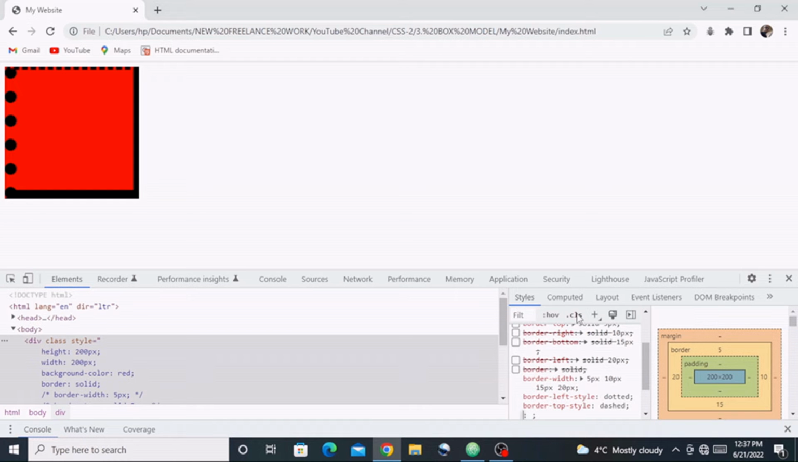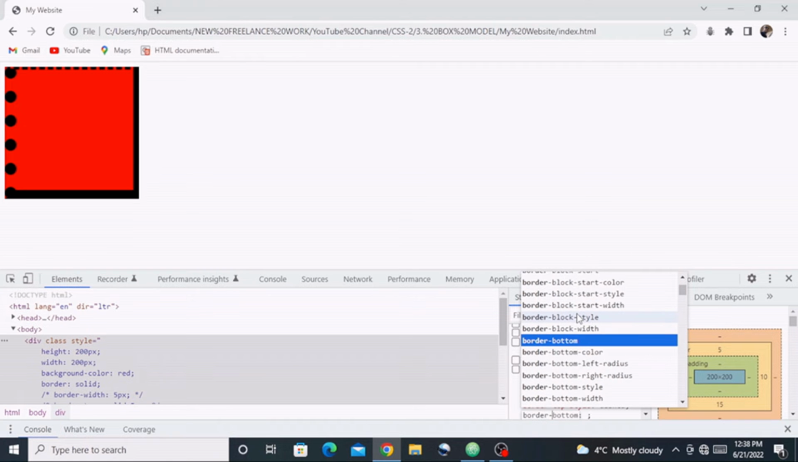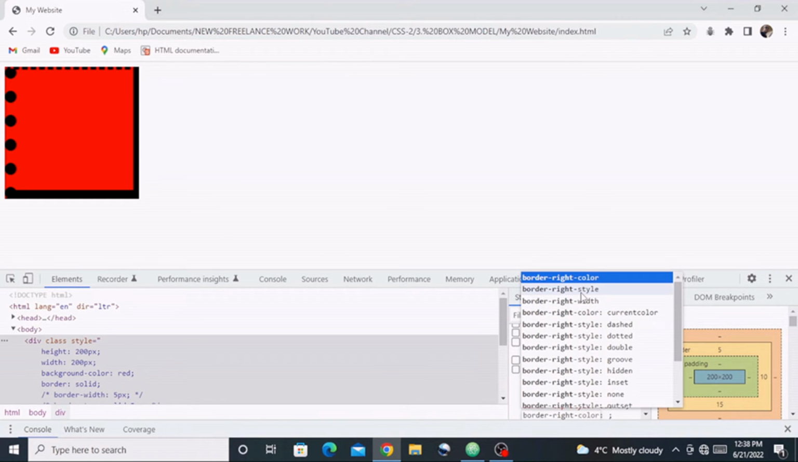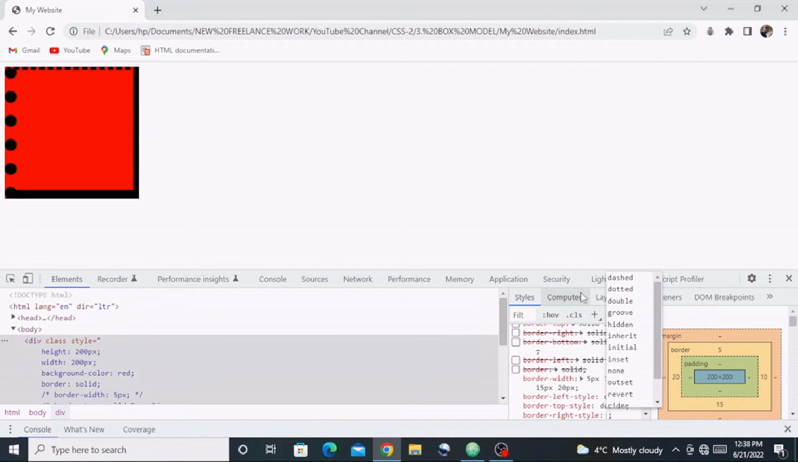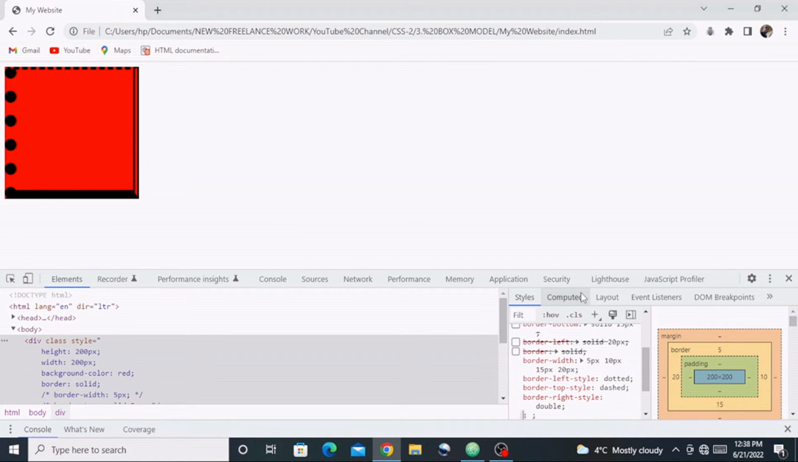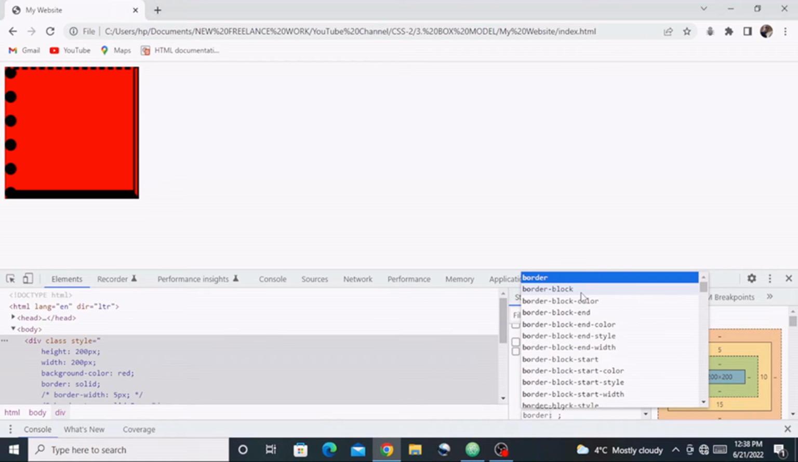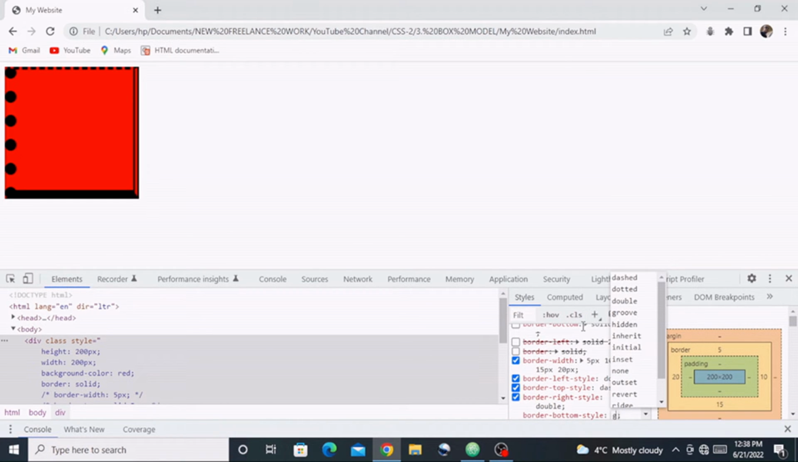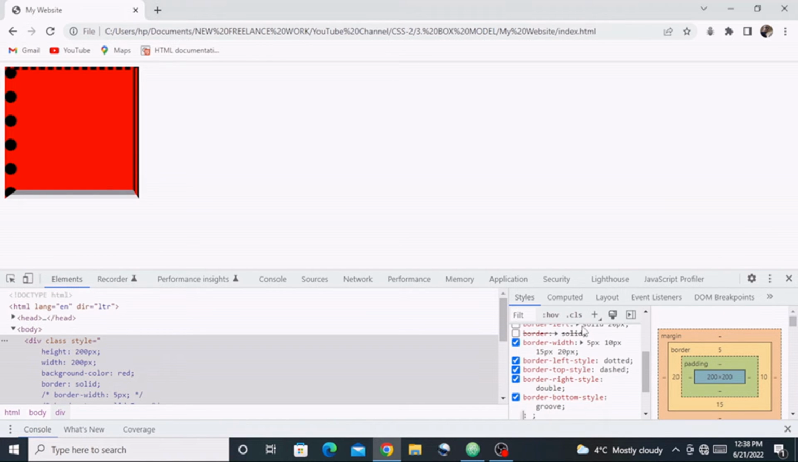And then let's move on to the right and say border right style, let's say double. As you can see, it's now different. Those two lines there form the border, which is different from how it was earlier. And then lastly, let's say border bottom style, and then let's say groove. Let's try groove and see how it looks. Now as you can see, the red box has a border around it, but the style is different for each side of the border.